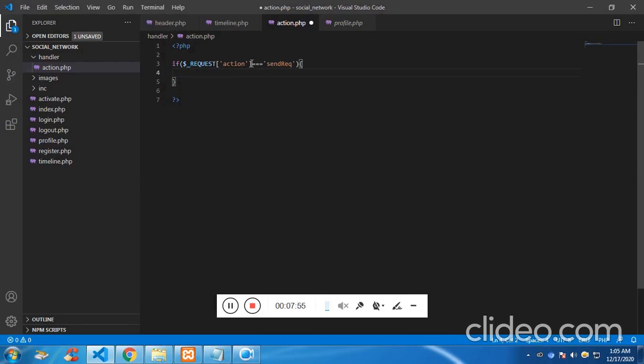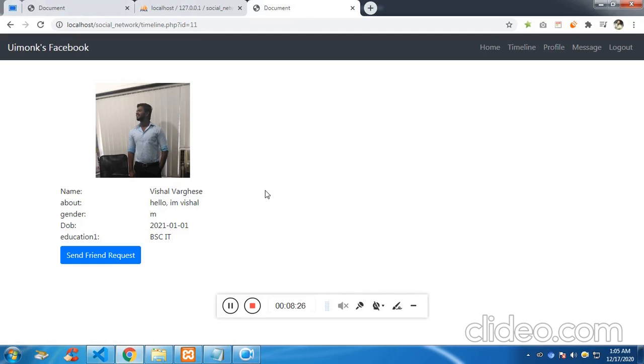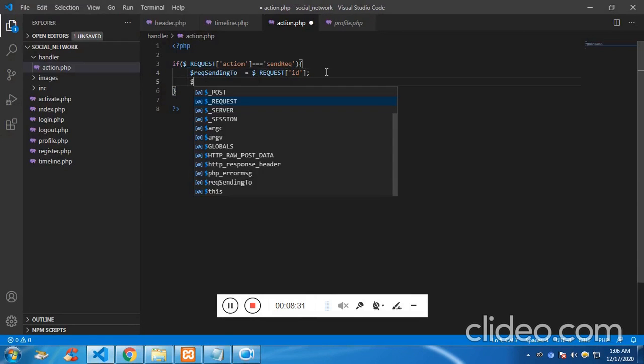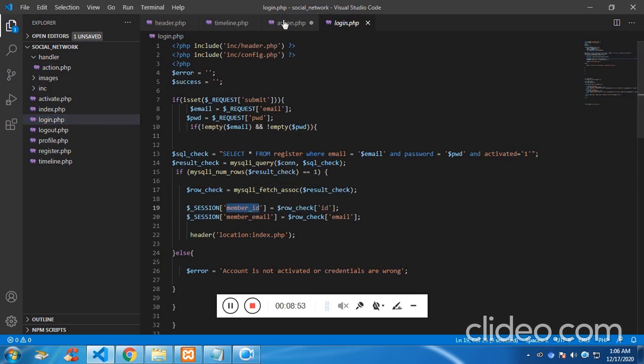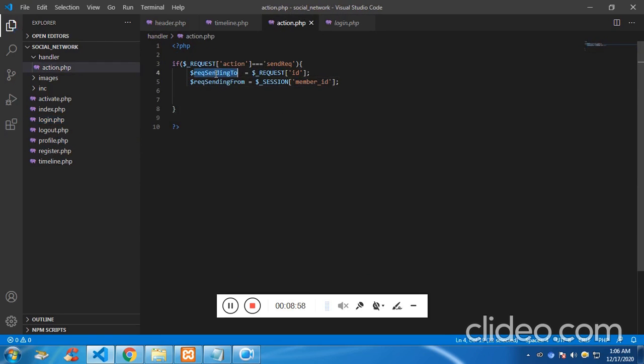Now let's get the ID from the URL, $id. So this is the ID of the request sending to, and request sending from is actually from the member who is logged in, $_SESSION, and here we have set the session as member ID. So now we got sending to and sending from.